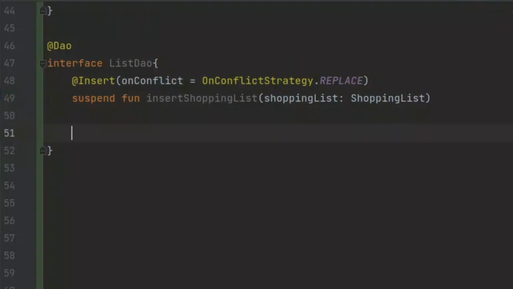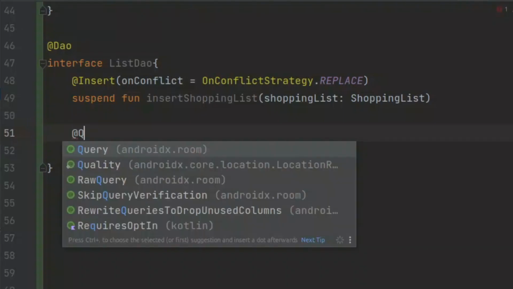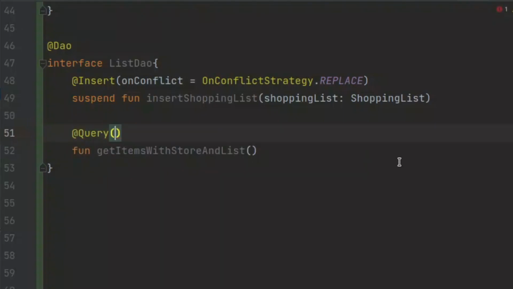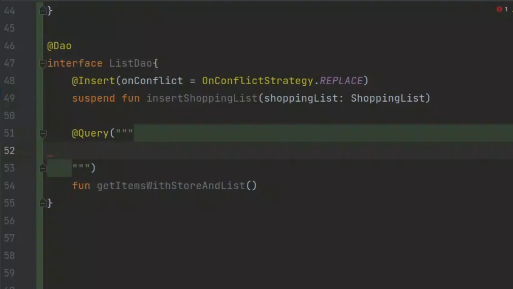Okay, now let's create here our function to get the items with the stores and list. So we're going to join between multiple tables. So we can just create here a new function and we call this getItems. And basically this is just going to return us our stores. Okay, so we have to write here @Query and provide our query. Because this query is going to be long, I'm going to use this string template here so that we do not have problems when we are writing and for readability purposes.